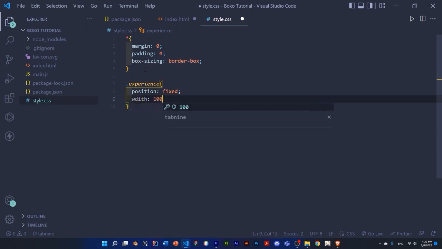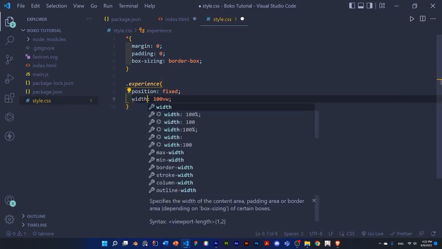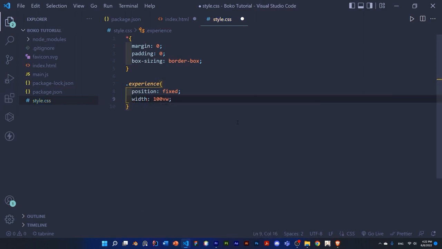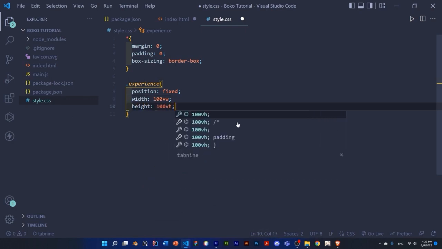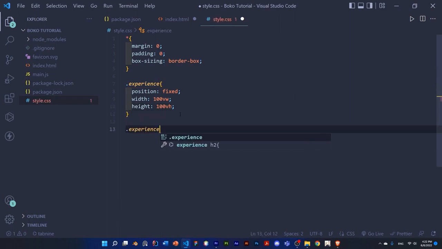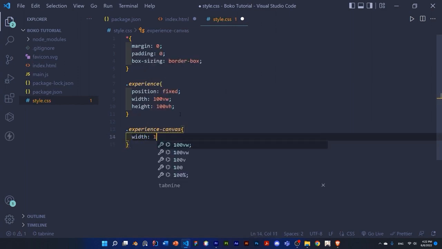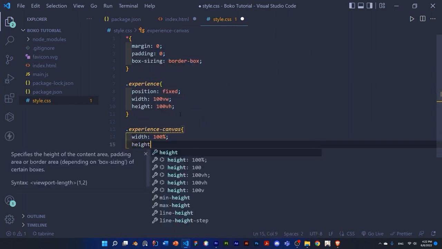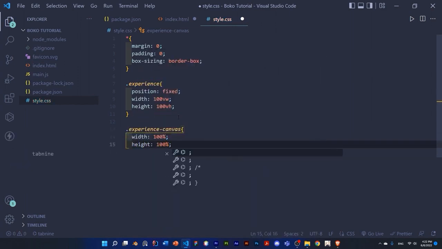I'll do width 100vw, so it will take up the entire viewport width. And then I'll do height. I also want it to take up 100% of the viewport height. That's all for that. Then let's actually target the canvas itself. Canvas, and let's just set its width to 100% and height to 100%. So it's pretty much just taking this as itself.